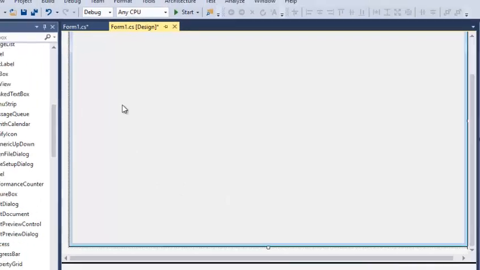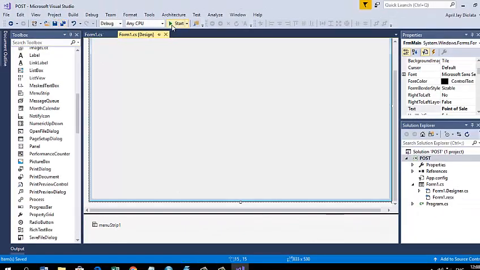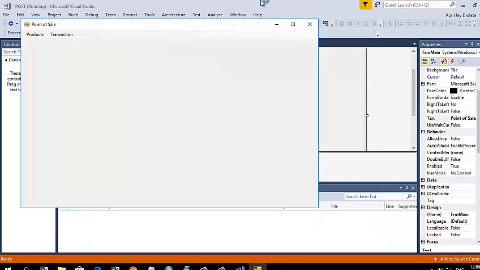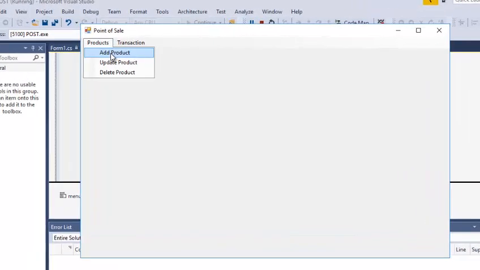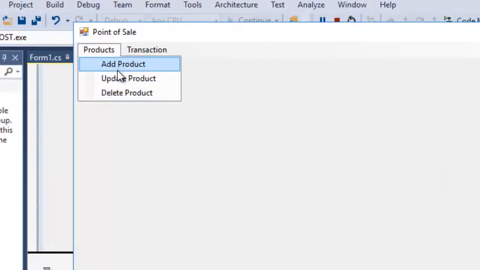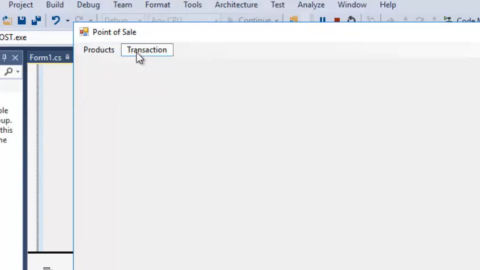Okay, so I will try to run this form. Okay, so this is now our running form. So we have our menu items. So add product, then under the menu item transaction I have two options, purchase and sell. So still not by code.